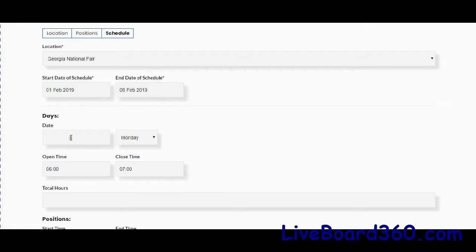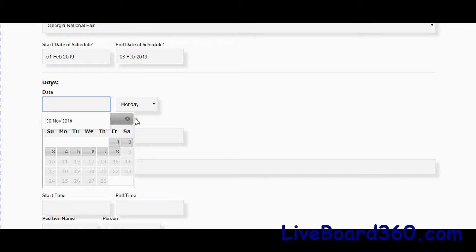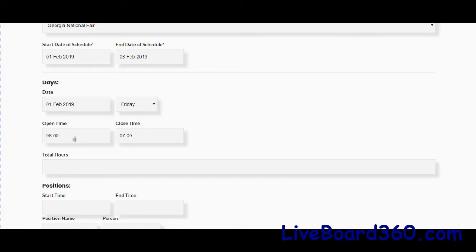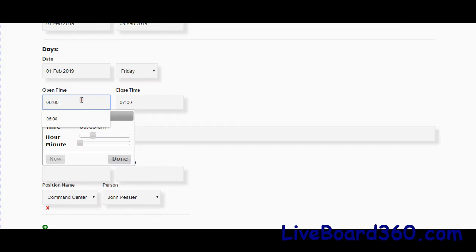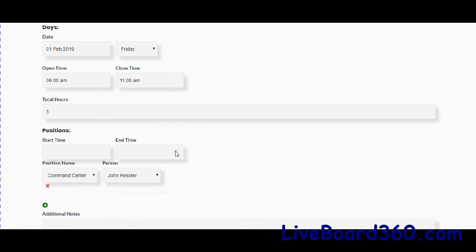You can do the days. February 1st is the first one. So let's go to February, and it's a Friday. We can do our open and close time. On this day, what time does it open? What time does it close? You put it there, and then it'll automatically calculate the hours for you in the system. So 5 hours that day.